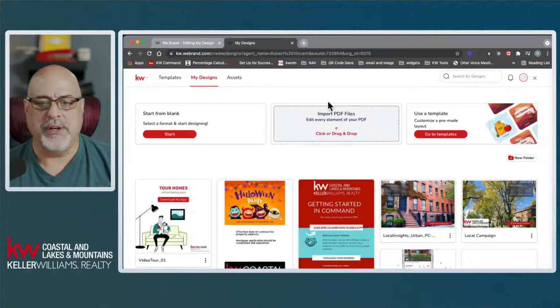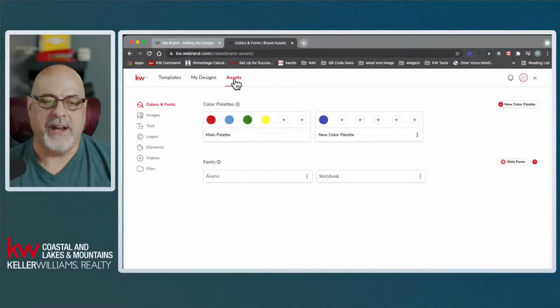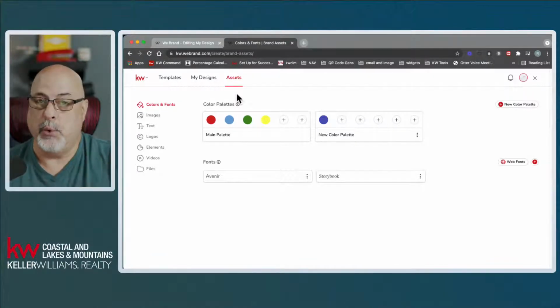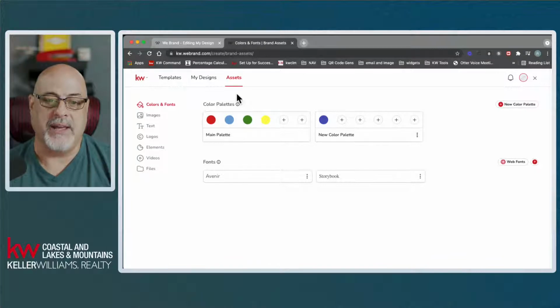But as soon as you click on the import area, there's going to be a whole bunch of neat things here. But at the top across the menu, you see templates, my designs, and assets. And in the assets area, you can create branding to go along with what your particular company's branding is.